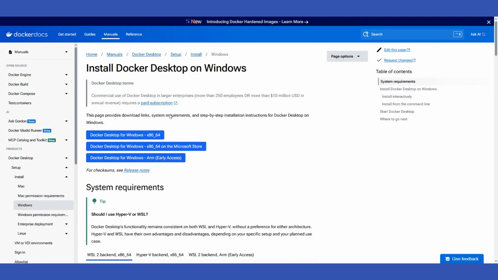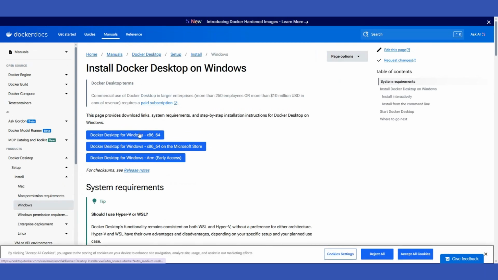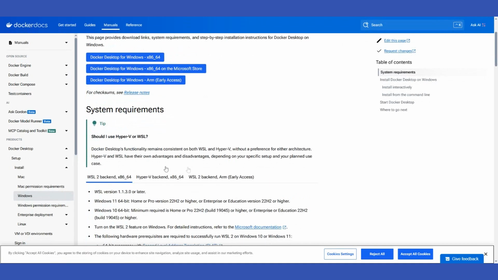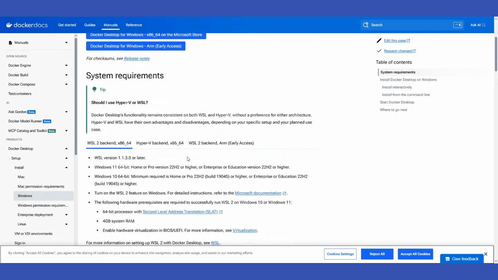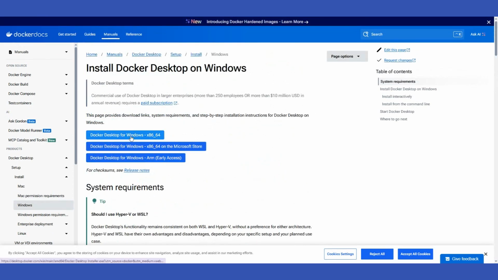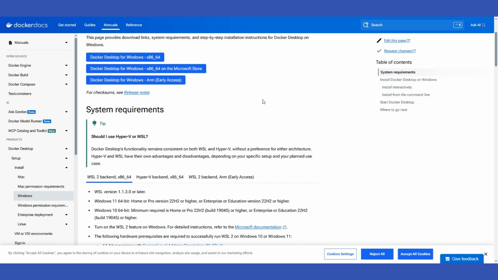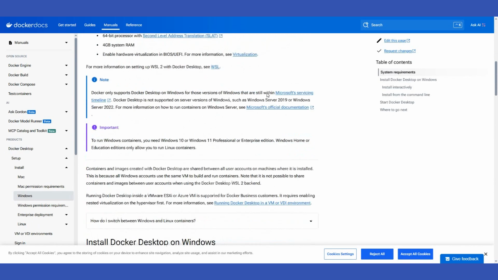Just click here, and we have here the different versions. You can select the one that you prefer for your system, of course, and then just click on what you prefer. For example, I prefer this one. Just click here and it will download on your computer. When you download it, just install it and start using it. So that is how it works.